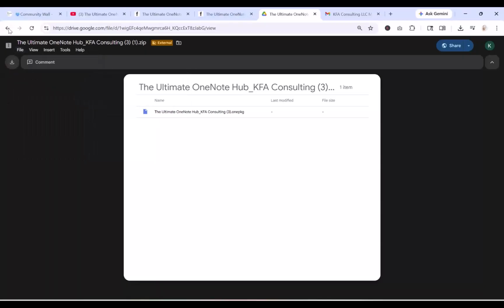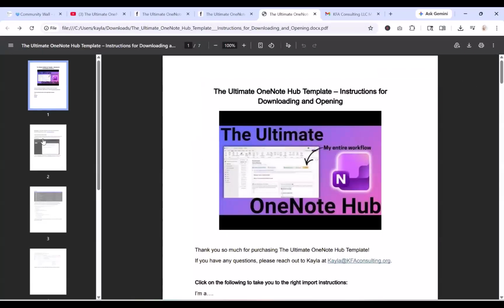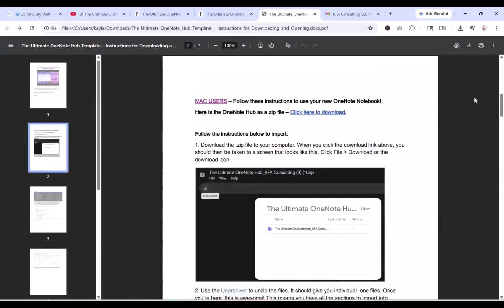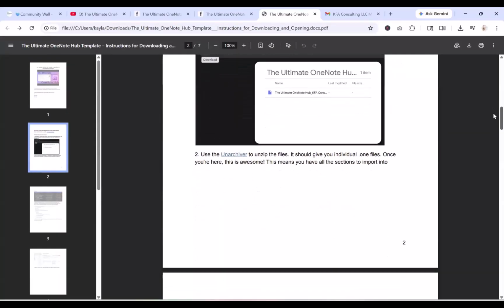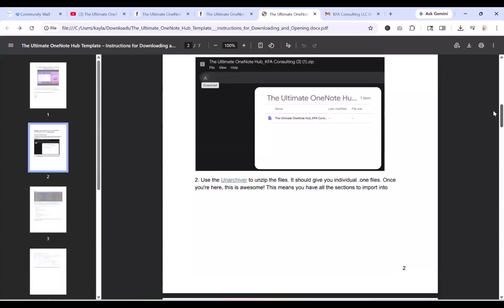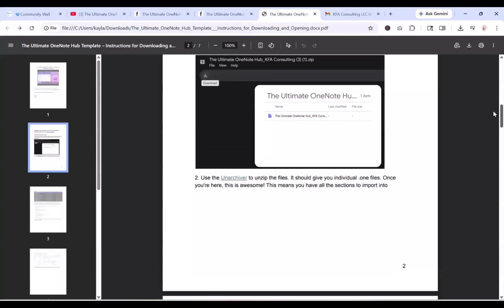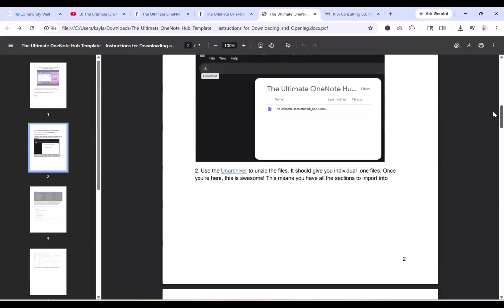So let's go back so I can show you the instructions. I include screenshots along the way so you can follow along. Then something that's unique to Mac is the Unarchiver app. I assume this is pretty common. You need something to be able to unzip the file, and it should give you individual .one files. So these are just smaller section files for OneNote.